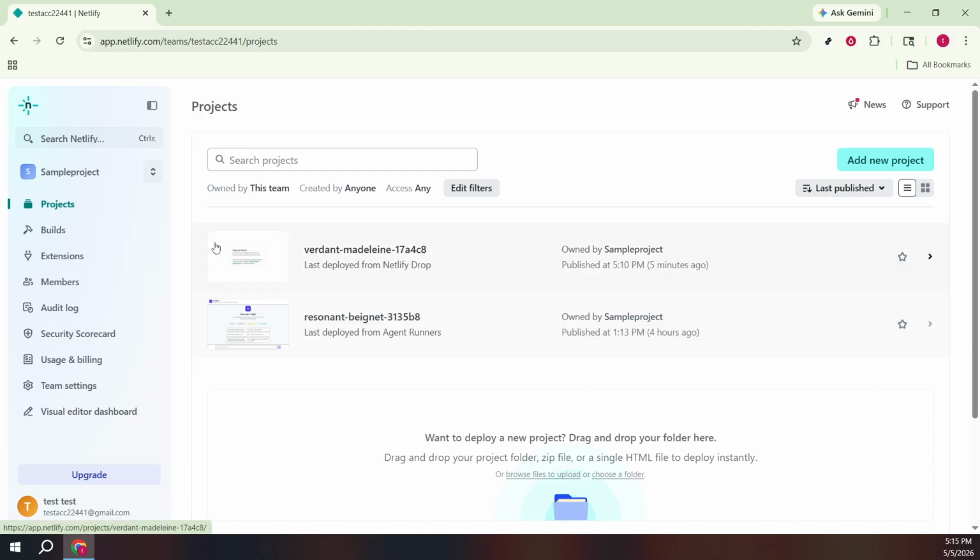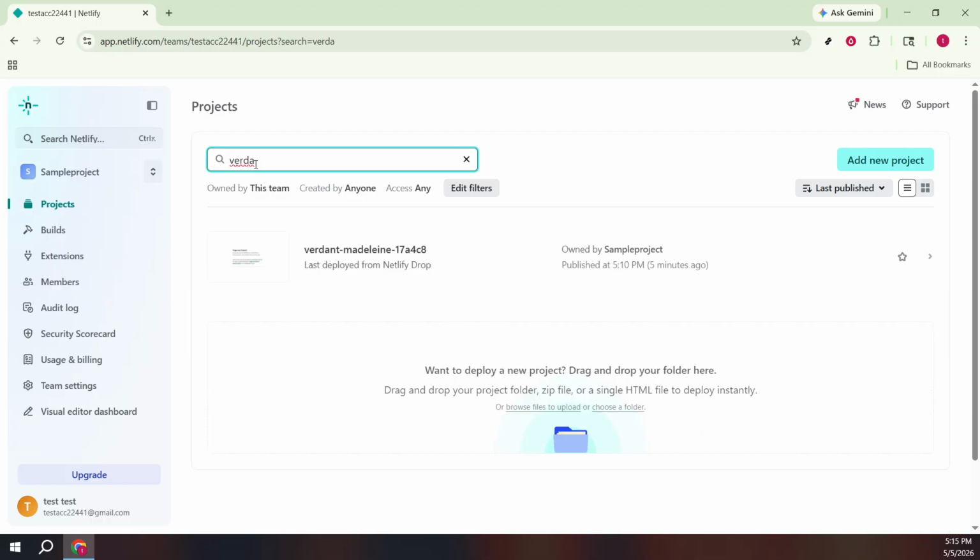On the Projects page, use the search box to find the project by name. Start typing and Netlify will filter the list in real time. Double check the project title and, if helpful, glance at any identifying details so you're confident you've got the right one. Once you've found it, click the project to open its overview.